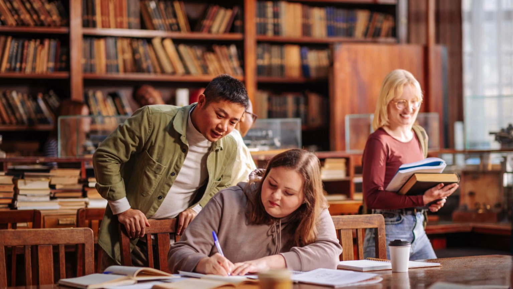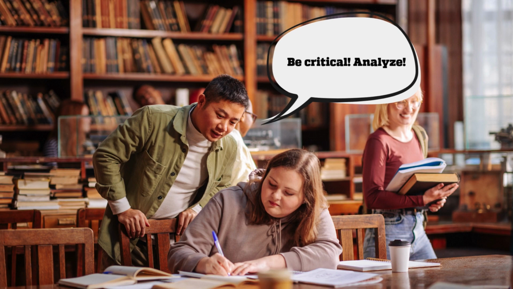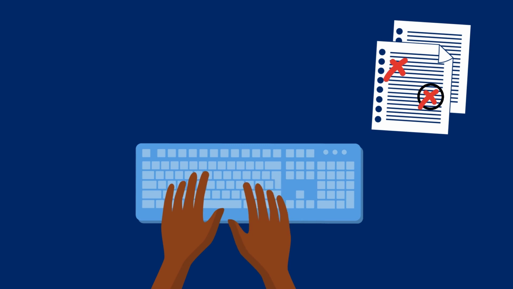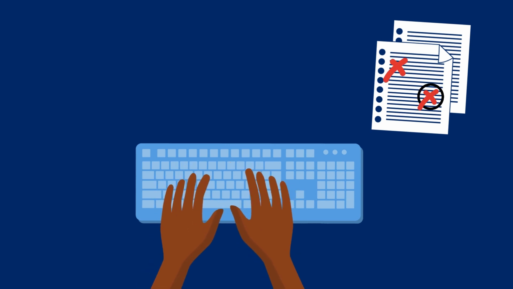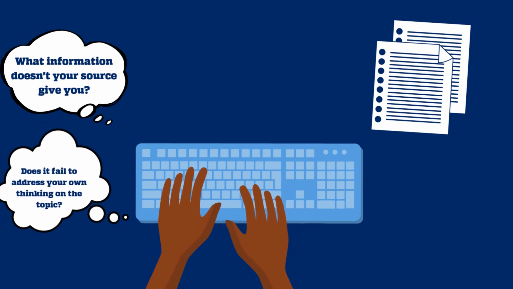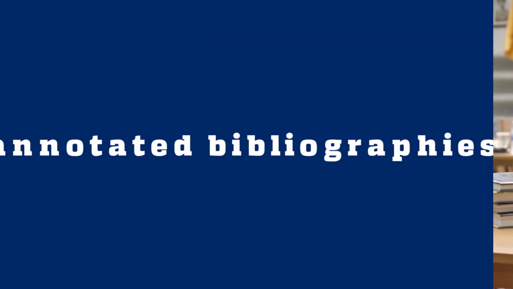Step 5, analyze. Sometimes you'll be asked to write what is often called a critical or analytical annotated bibliography. This type of assignment will ask you to consider the inadequacy of the source. Every source has its flaws. What information doesn't your source give you? Does it fail to address your own thinking on the topic? Does it display any biases?